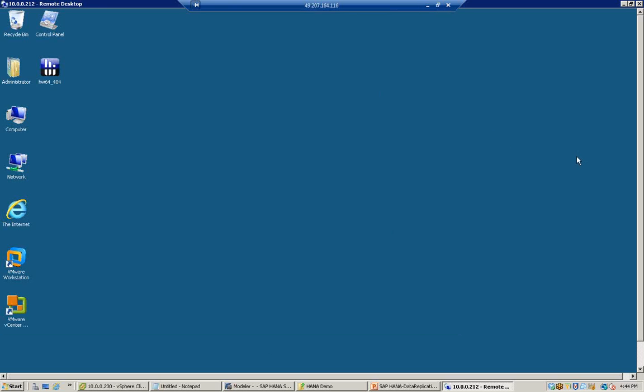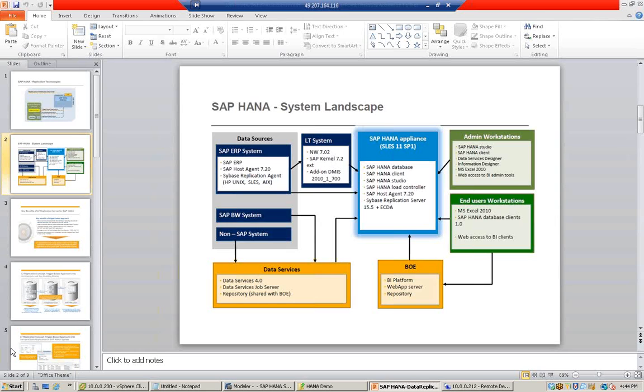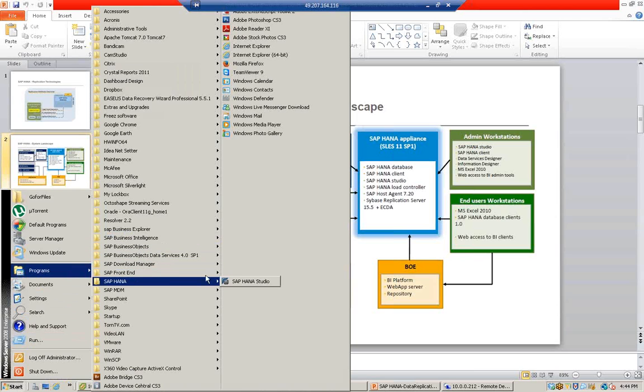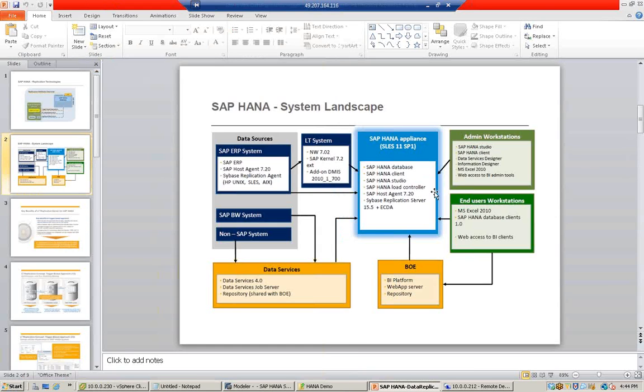But we are working from a client workstation. So in the client workstation, as shown just now, we need to have tools like HANA Studio, and we need software like HANA Client. You can see that in this diagram here.